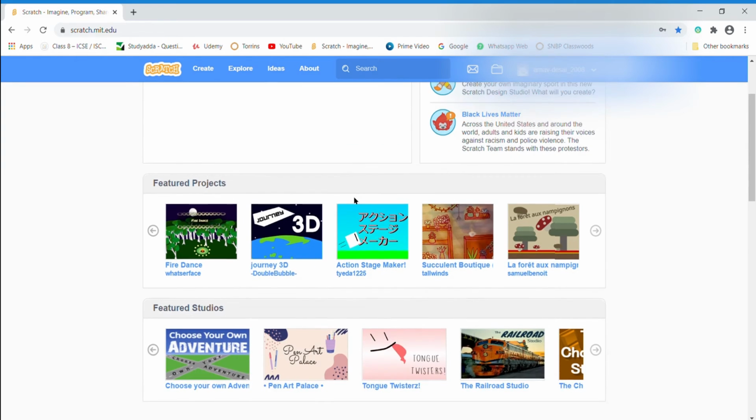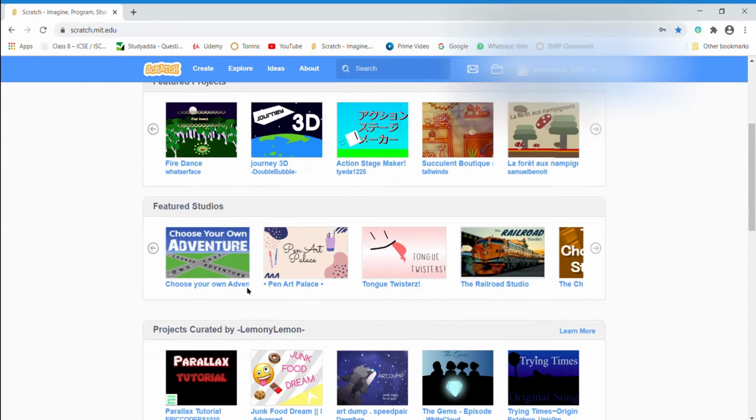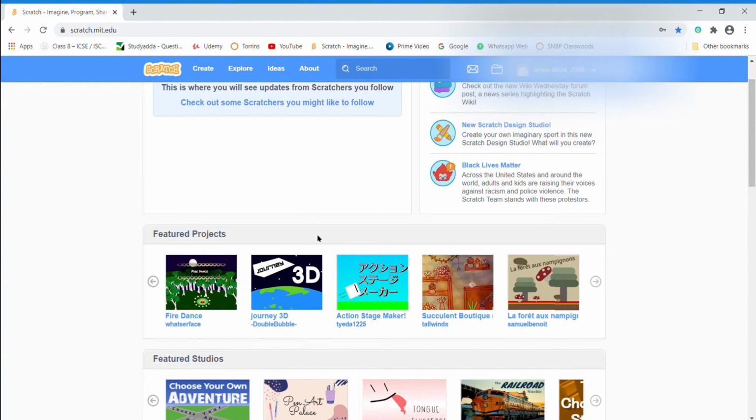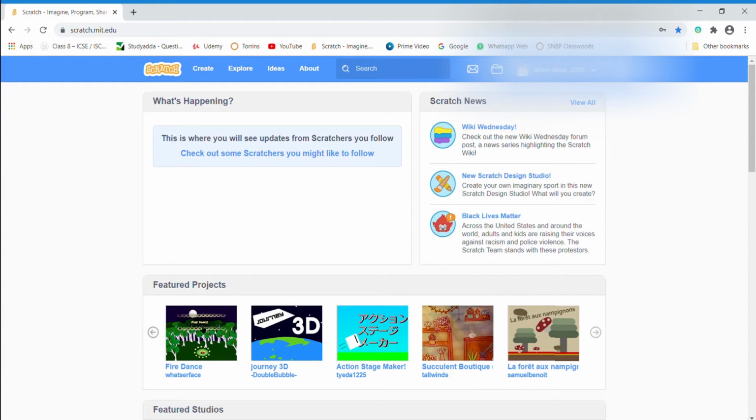Here down below you can see featured projects, featured studios, which is like a collection of projects, and other different projects. These projects make it to the home page by getting stars, loves and likes. Once you share your project on the Scratch community, people can opt to do this. And if they get a certain number of loves, likes and stars, they can make it onto the home page.